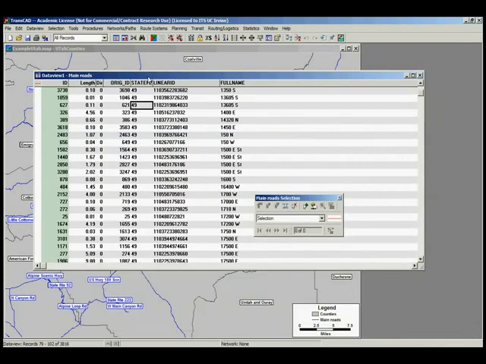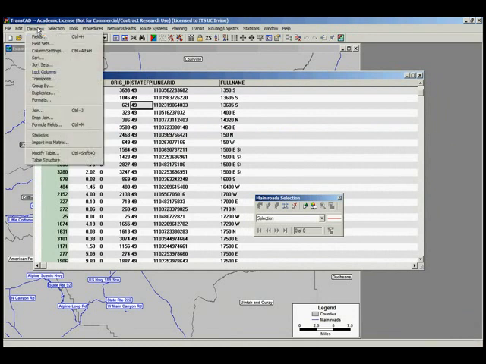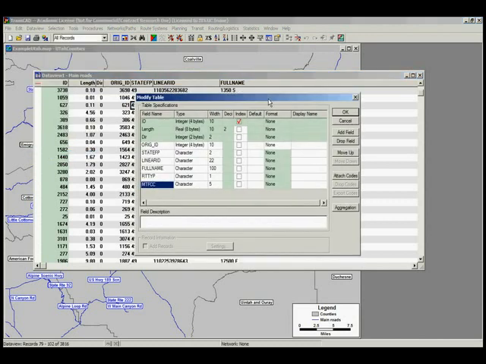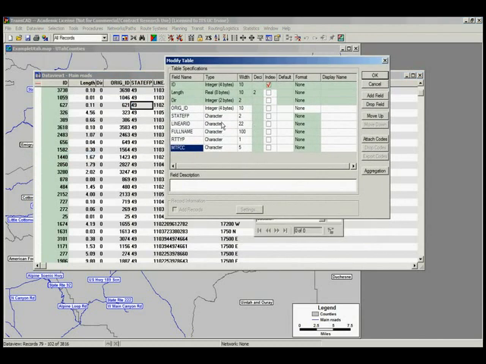Let's close it. And with the data view open, let's access data view, table structure, modify table. So with modify table, here we can choose the type, state FB, now I want it to be real or integer or whatever. I'm not going to mess with this. I'm going to add a field. And this field is going to be called county.